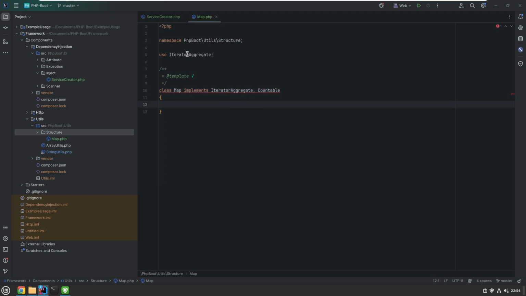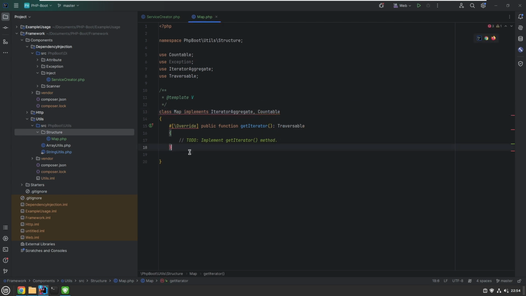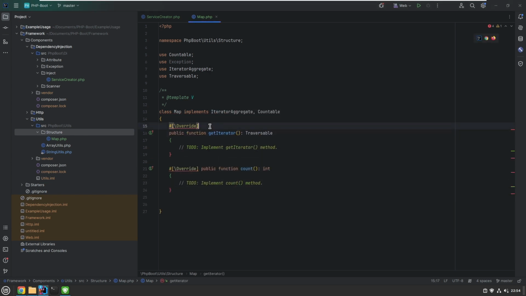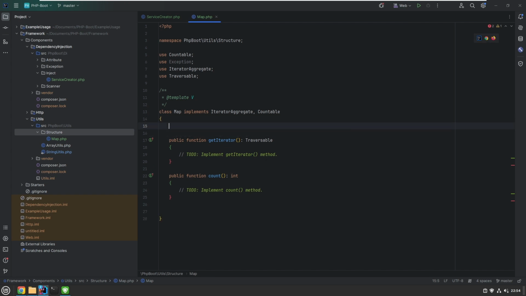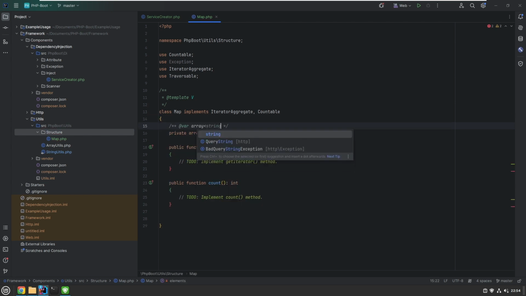So let's implement the methods. We need to implement countable. Let's implement it, and let's generate it. And for an interface, we don't need to put the override annotation. Okay. What do we want to have as member variables in this class? It's a private array. I will call it elements. And that's it. This array will be an array with a string or an int as the key, and it has v as its value.